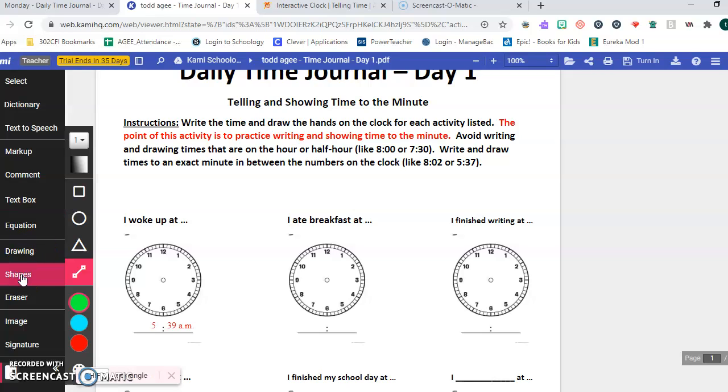So in the shapes feature here, I'm going to insert a line. I'm going to keep it at red. I like red because it stands out. So I want to start here in the center. I'm going to draw my short hour hand in between the 5 and the 6 like this. And that names the hour. So it's past the 5, but it's not to the 6 yet. So I'm in the 5 o'clock hour.